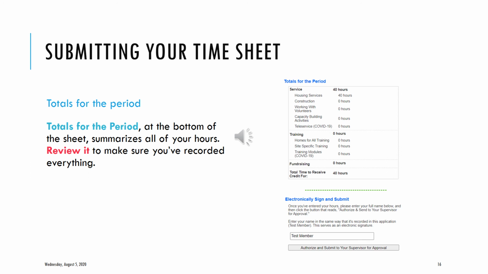So anytime that maybe your days are split up, with doing your housing services activities at your site, and then maybe completing some Homes for All training during the first little bit of your service, it would show those hours allocated to all of those different categories and subcategories. You definitely want to review it, and you want to make sure that you have recorded everything so you don't short yourself anything.